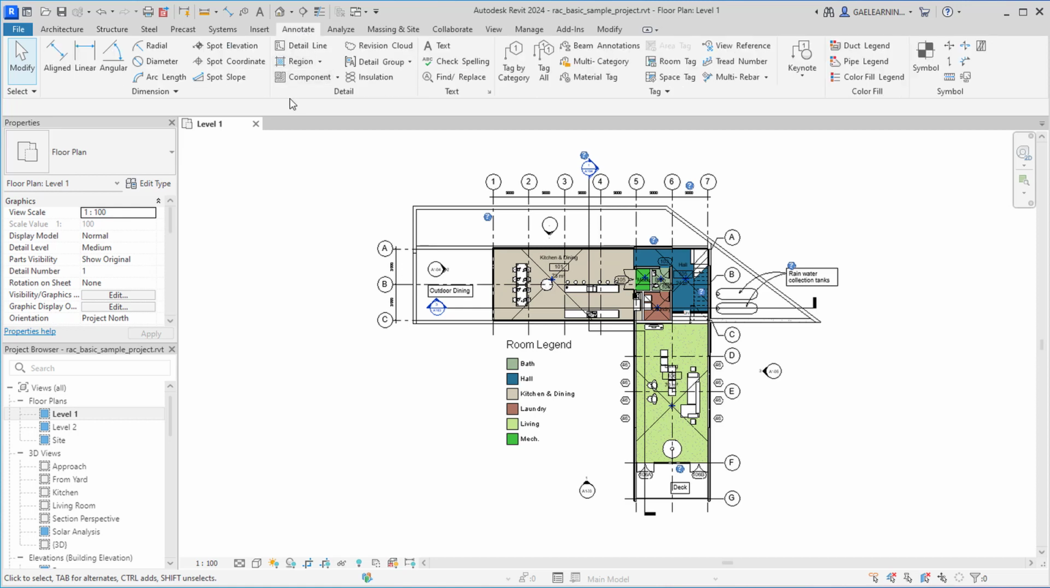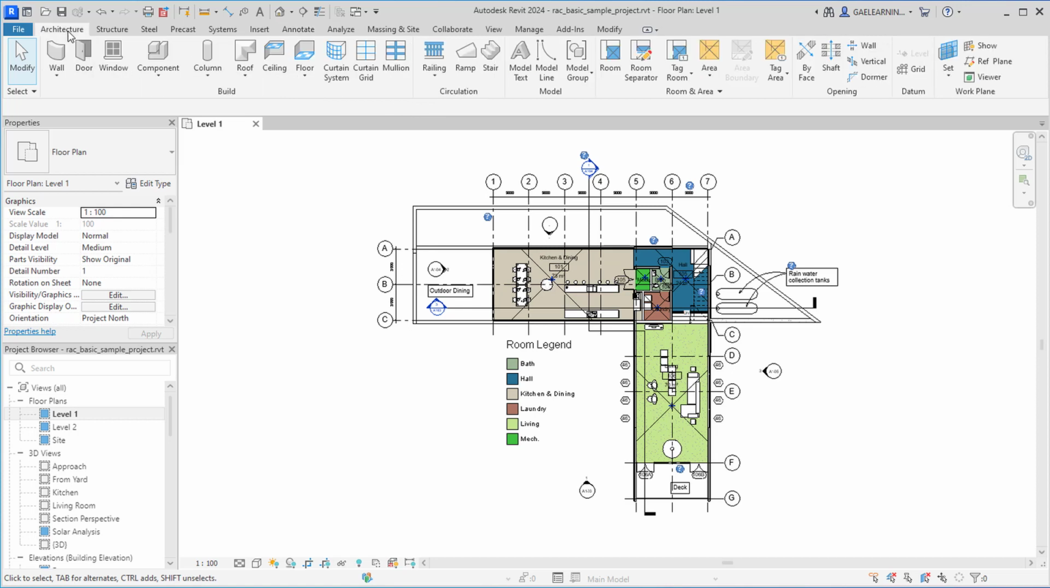I will activate the Annotate tab and notice that now I can see all the dimension and annotation tools. Now, I will go back to the Architecture tab, and I want you to notice that the tools are separated into different panels according to the category they fall into.